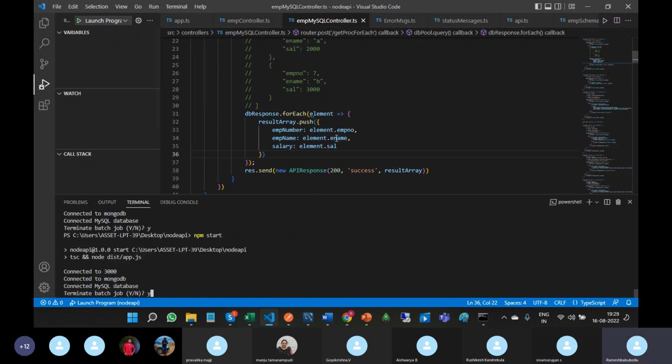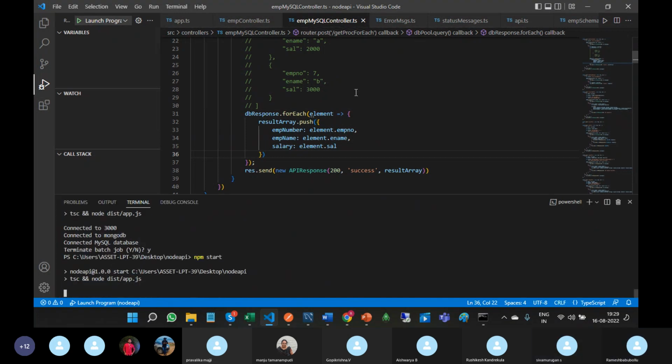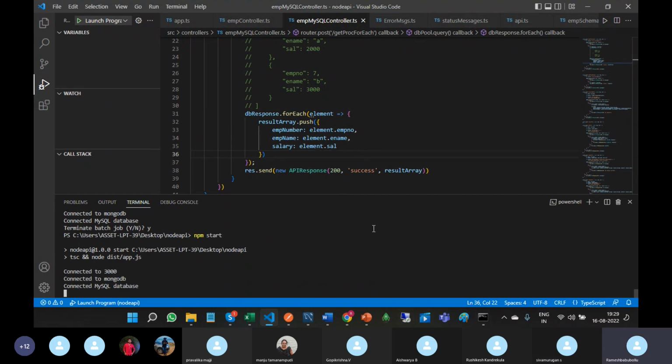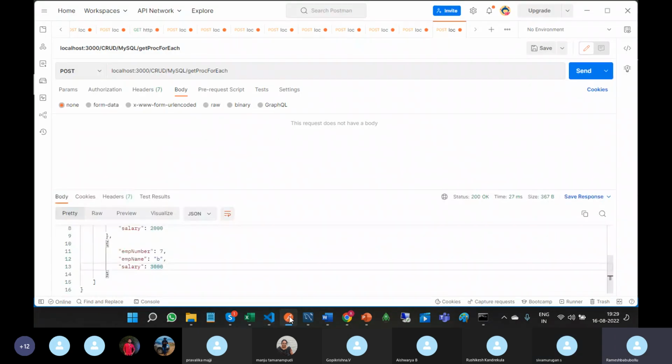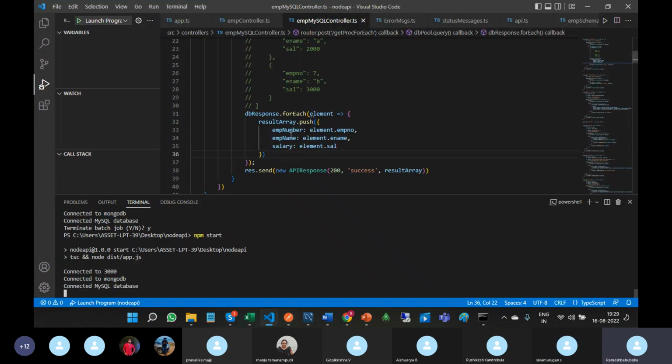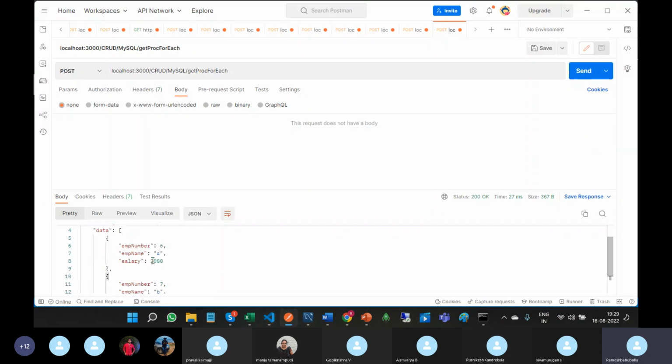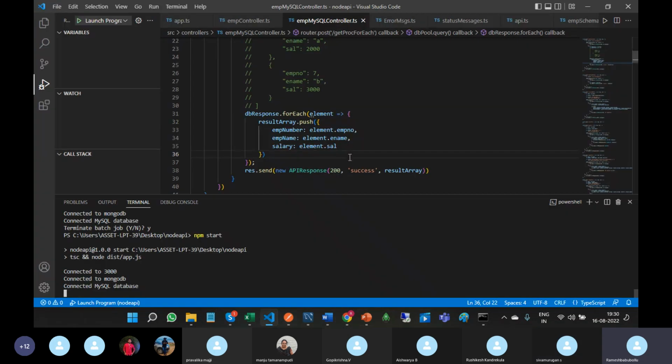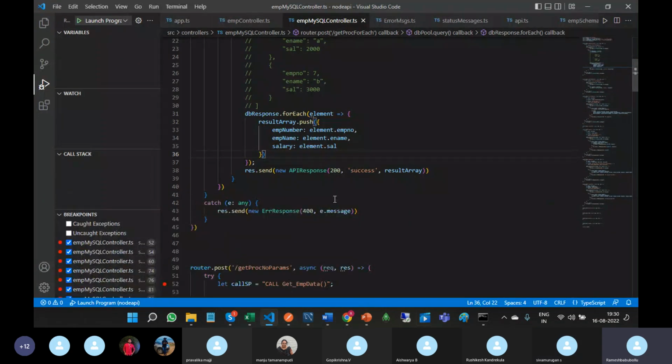Why unnecessarily create one object? Try to reduce declarations as much as possible. If there is a requirement you can declare, but if there is a possibility to write without declaring some variables or objects, then you can write it that way. So see this. This is the way to write the forEach loop.